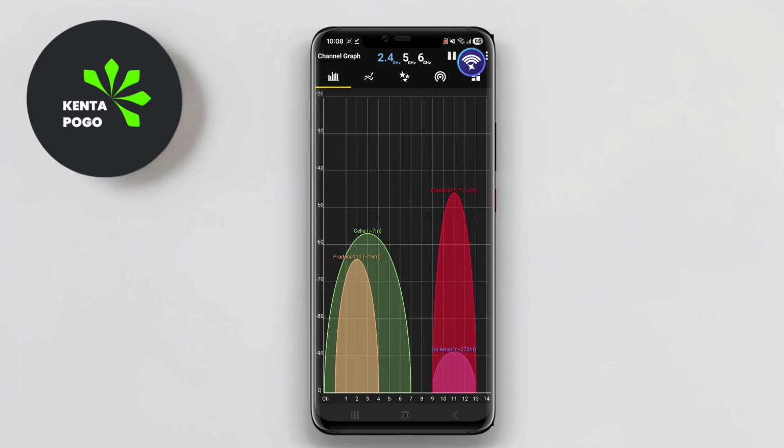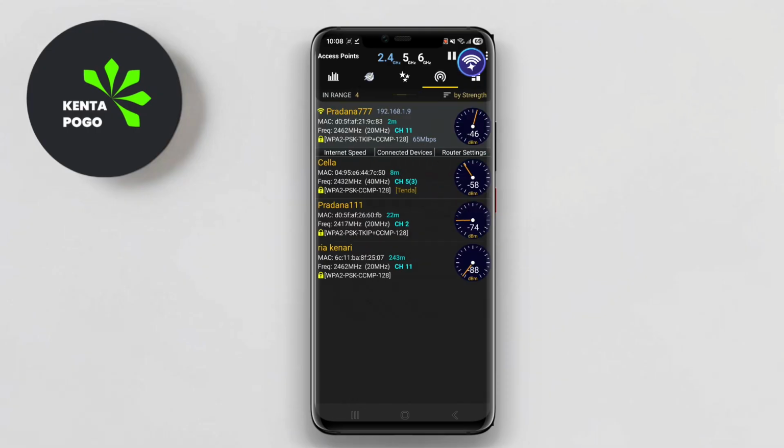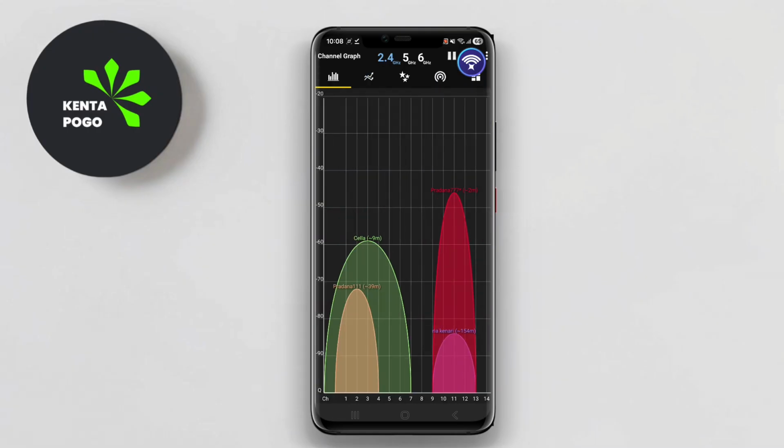The app also includes features to track Wi-Fi signal strength over time, enabling users to see how changes in their environment affect their connection. With its easy-to-navigate interface and helpful functions, Wi-Fi Analyzer for Android is an excellent choice for those looking to optimize their wireless network.